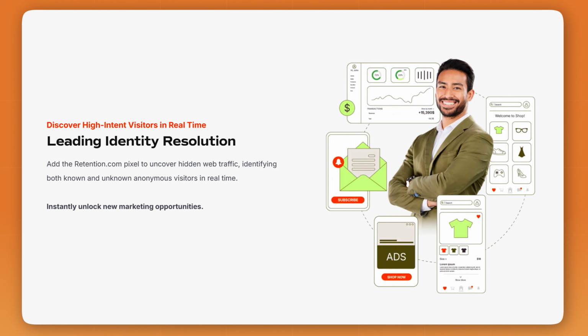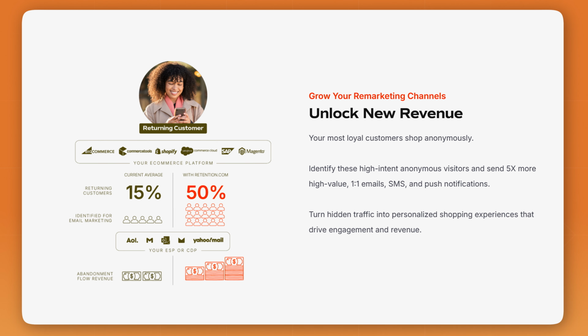Someone's browsing your website, they go and view a couple products, but they're not on your email list, so they're not going to get your browse abandonment flow. Retention.com can capture a lot of the emails of these people who are triggering certain actions on your website and then allow you to send that person the browse abandonment flow.